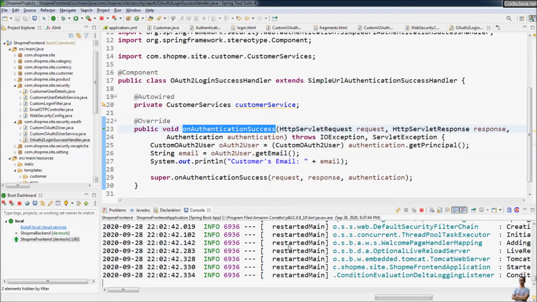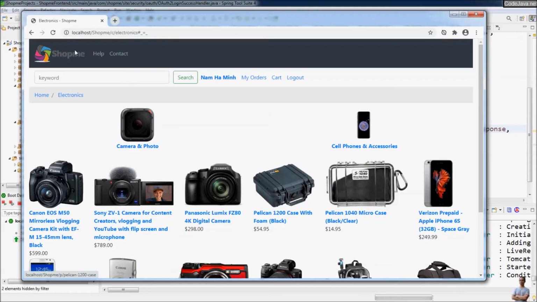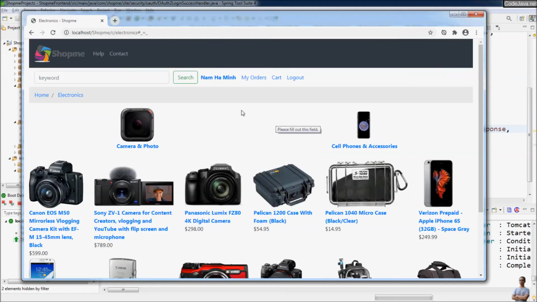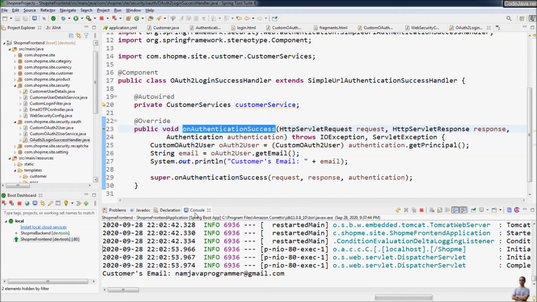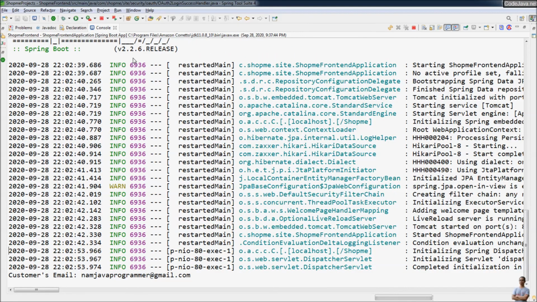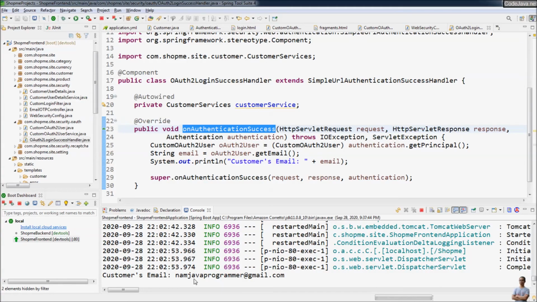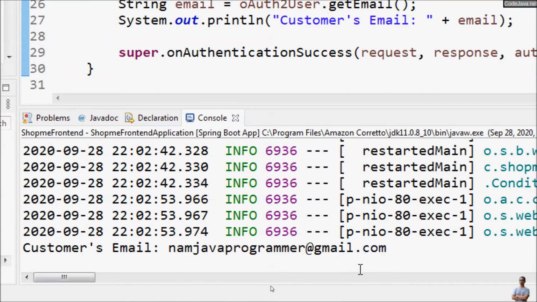Okay, the application has been restarted successfully, and now let's test the home page. Login with Facebook, and I have logged in successfully and automatically because I stay logged in to my Facebook account. And let's see in the console view, you can see it prints customer email here, namjavaprogramer@gmail.com, exactly.